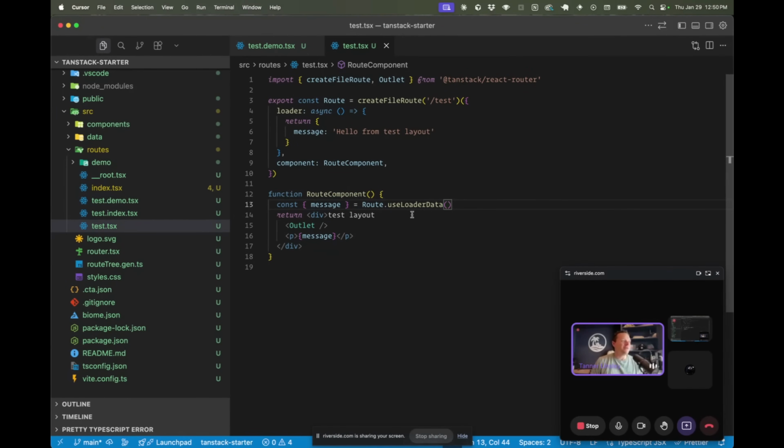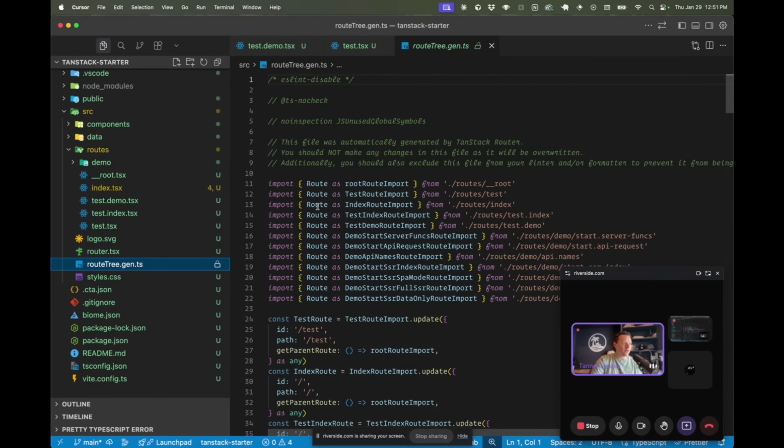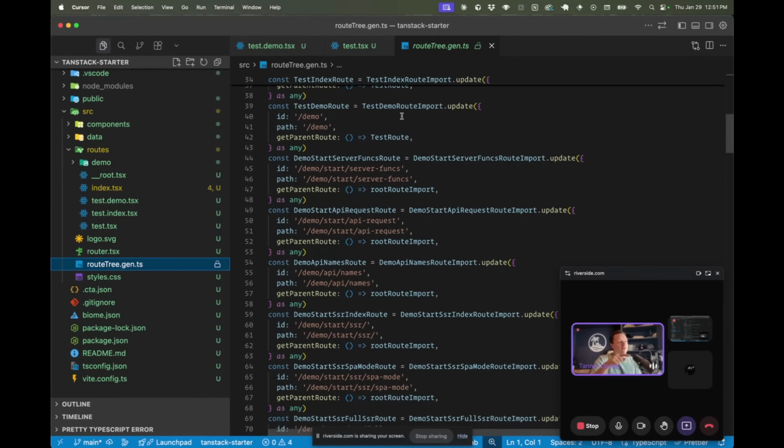Yes. And this will work without saving the file. This doesn't rely on any type of generation, anything like that. It does rely on the route tree.gen.ts. You'll notice that file. We do generate one file. This is the file where we teach TypeScript about the file system.